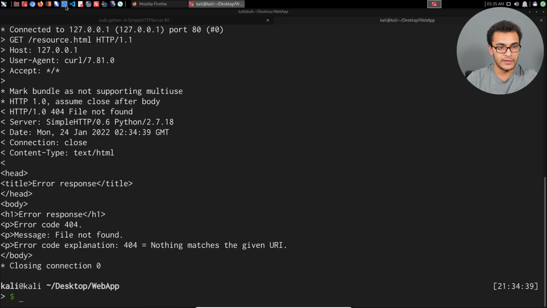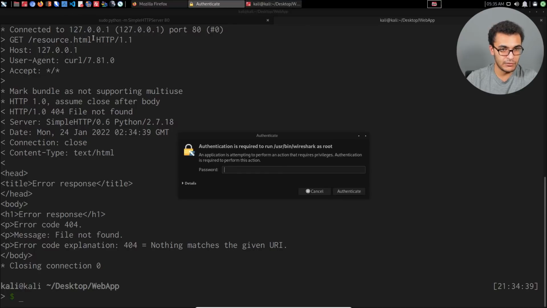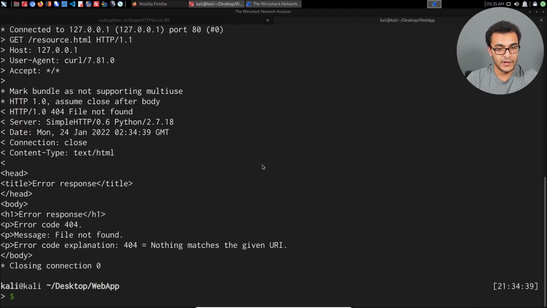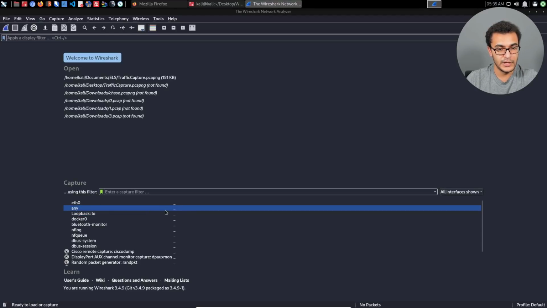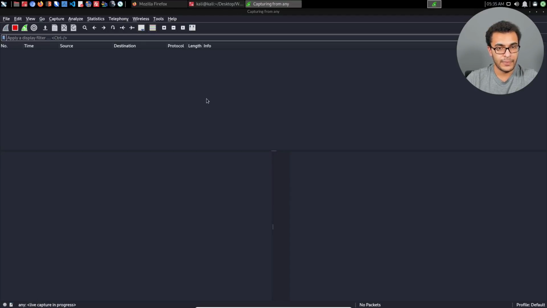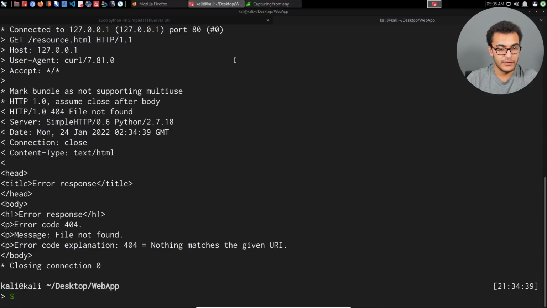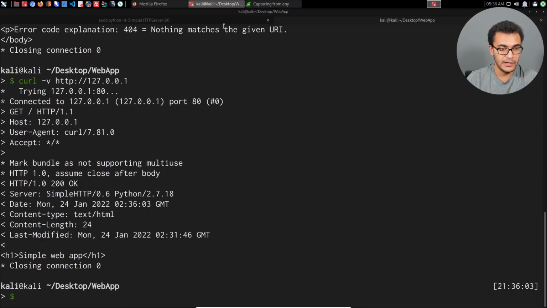Now let's take a look at what's happening from a TCP level, right? So I'll open up Wireshark, and we'll give this a couple of seconds. I'll just open this on any here. There we are. And what I'll do is I'll make another request, this time not for something that doesn't exist. So I'll just say curl and specify the address there, hit enter.